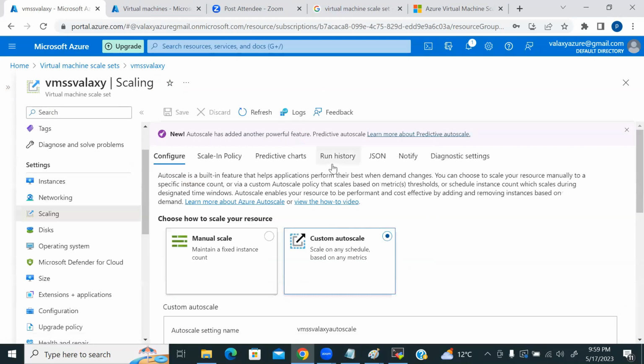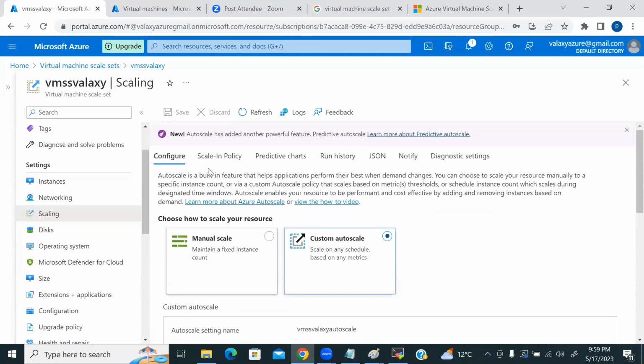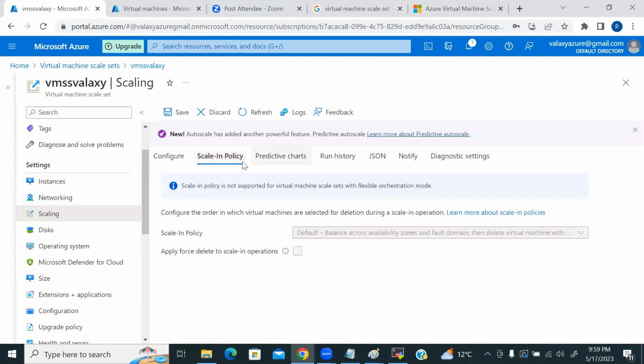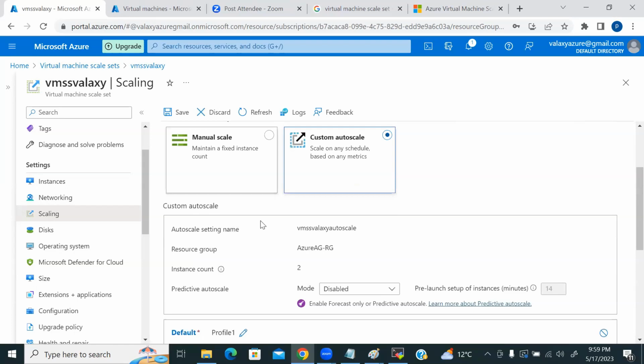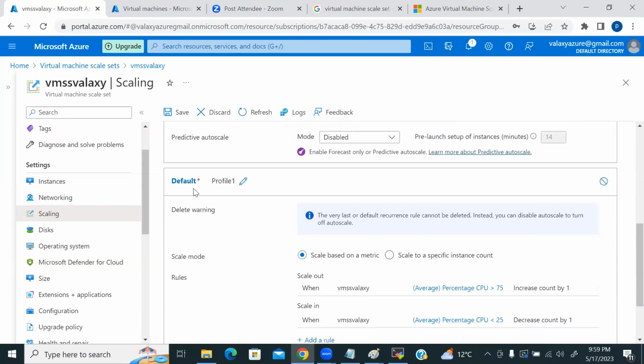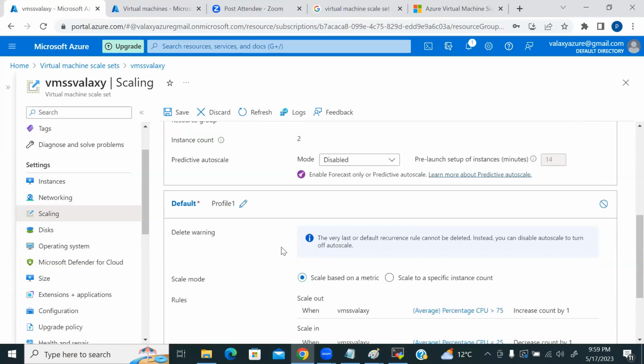At the time of creating, it was asking only for one metric, CPU, right? So here, if you see in the scaling option, you can see configure manual scale or custom scale. Already we discussed this one: maintain a fixed instance count, or scale on any schedule based on the metrics. And if you see here, scale in policy, and in the configure tab, custom autoscale, default profile one here.